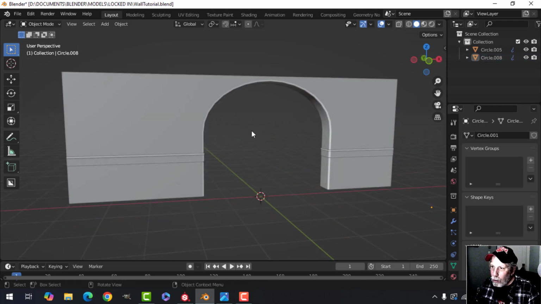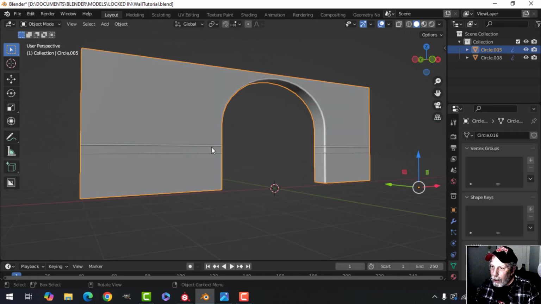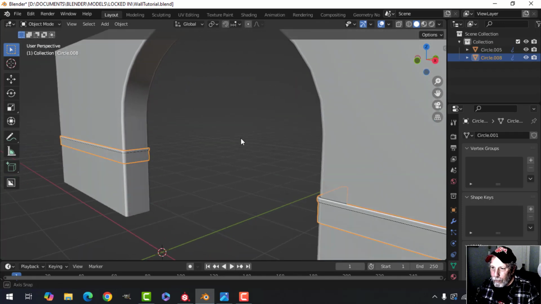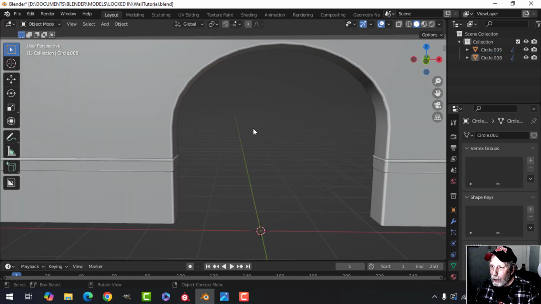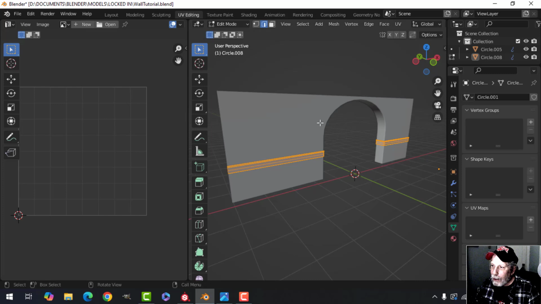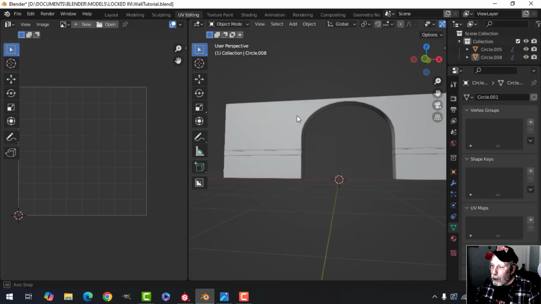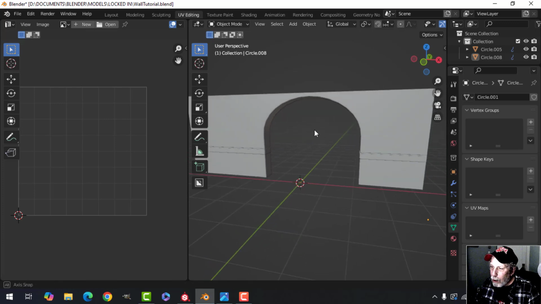So we've got these two pieces here in geometry. We've got the arch itself, and we've got some trim that wraps around there, and we want to texture that, and we want to have three different textures on there. All right, so the first thing we're going to have to do is come over to the UV editing window, and we're going to have to unwrap this. And this is not very difficult to unwrap.